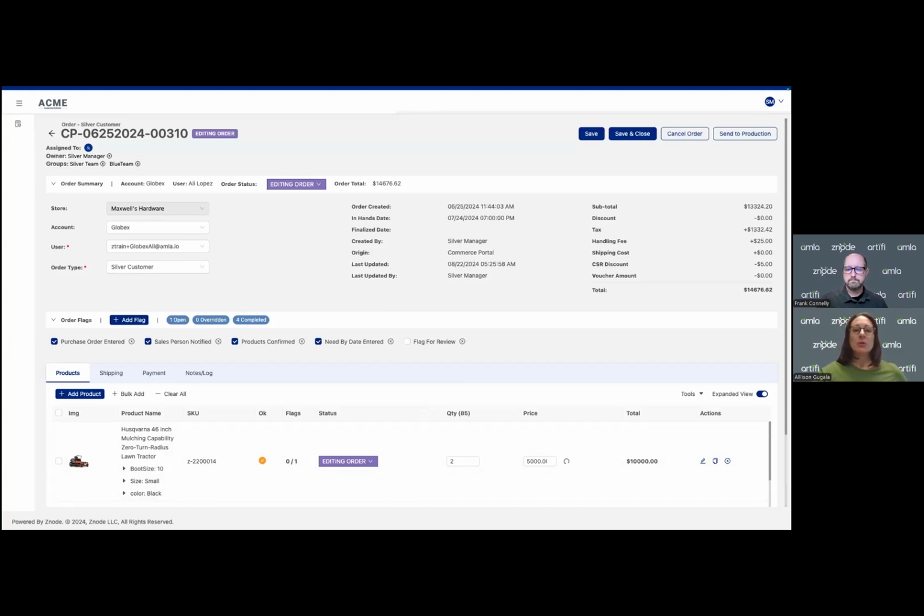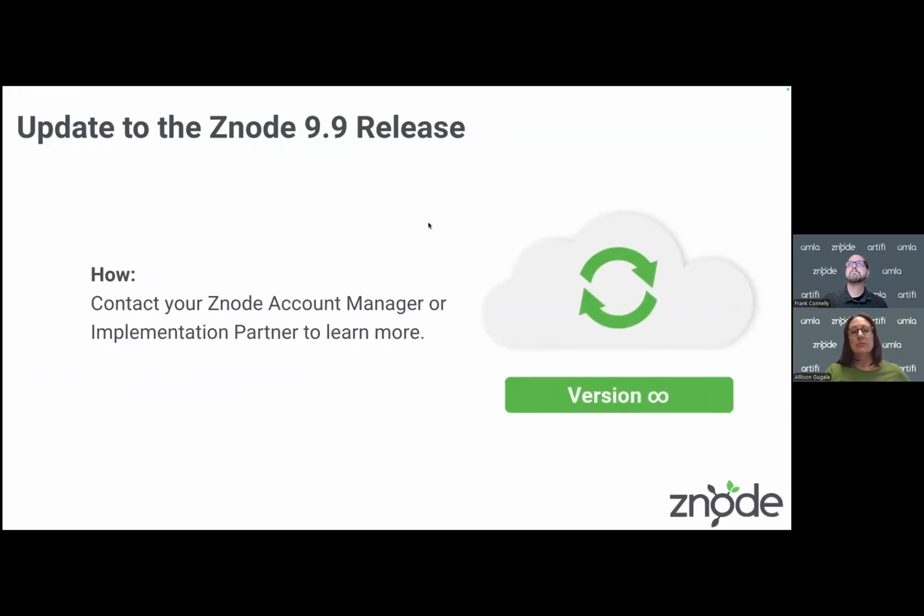So the Commerce Portal was included in the Znode 9.9 release. And if you'd like to take a more in-depth look at the Commerce Portal, please definitely reach out to your Znode account manager or implementation partner to learn more and take a deeper dive into that.